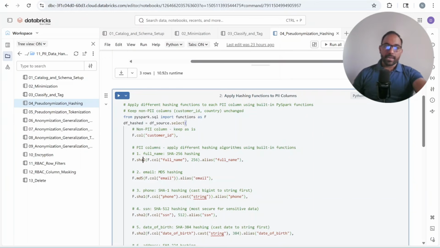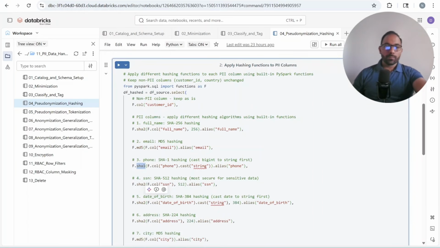And to do the hashing, we have different functions available. This is one of them, which we are using for full name. For email, we are using MD5. This is another function which also calculates hash values. Similarly, we have SHA1 also. We have SHA2 also. It can take a length like this. It can vary, 256 or 512.